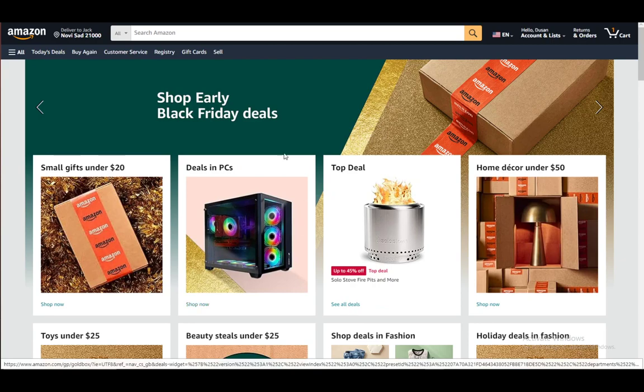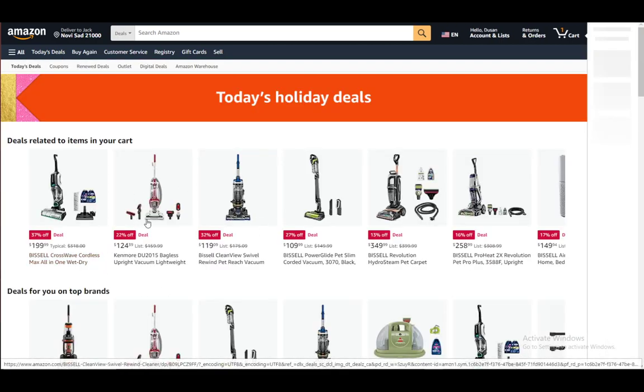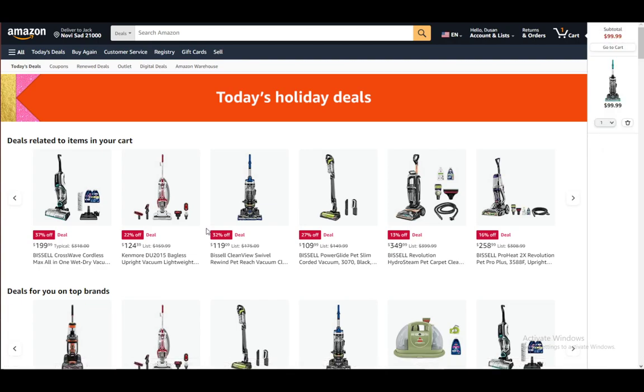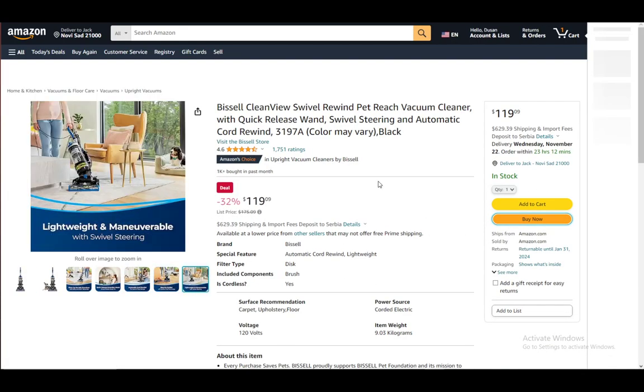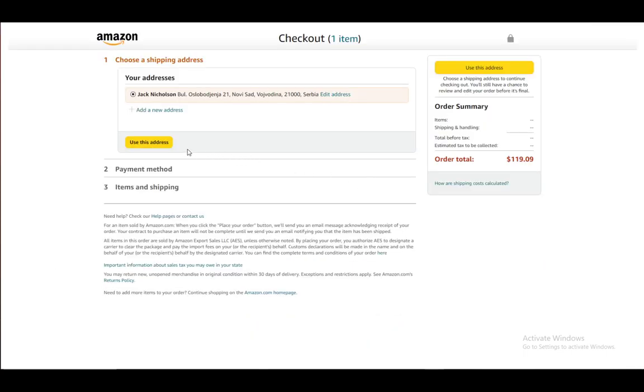Now, if you don't want to connect it to your account and you want to use it for a one-time purchase, you want to go and locate, of course, the thing that you want to buy. Let's say I go into computers, and for some reason there are a lot of vacuum cleaners coming up. Click on any one of them, and then just go to buy now or add to cart if you're shopping for a few other things.